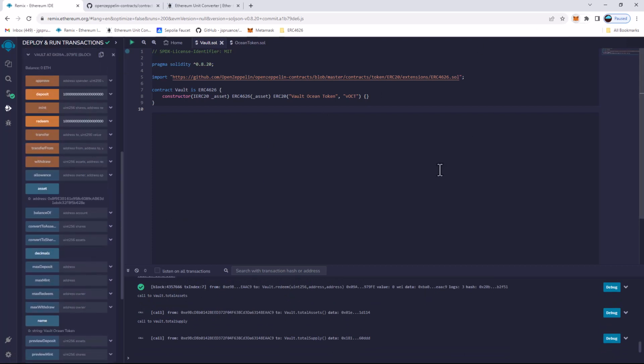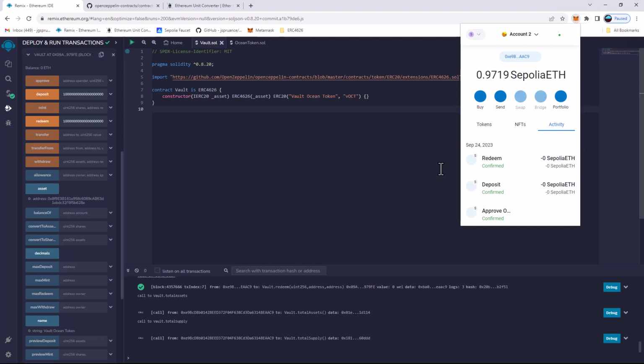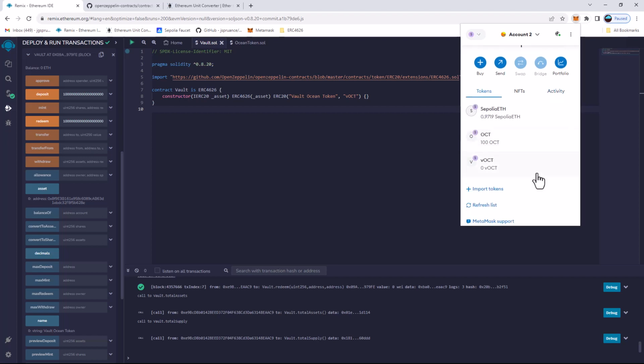And let's check our wallet balances. So we would expect to have 0 VOCT and back to 100 OCT. And that's exactly what we have. So great, everything is working so far perfectly with our vault. We've tested some basic deposit and withdrawal type functions, and everything looks to be working well.